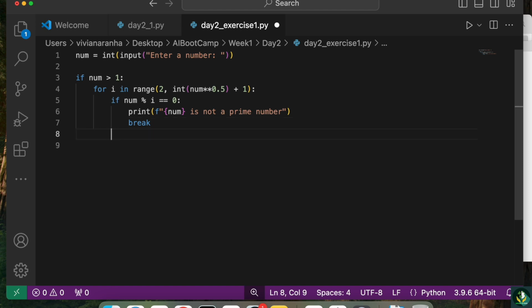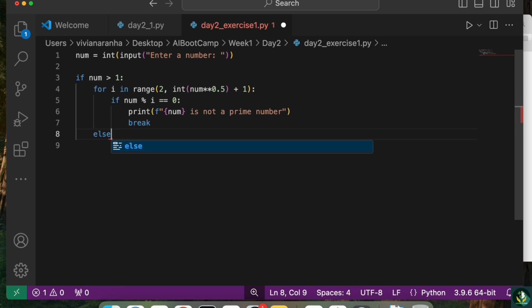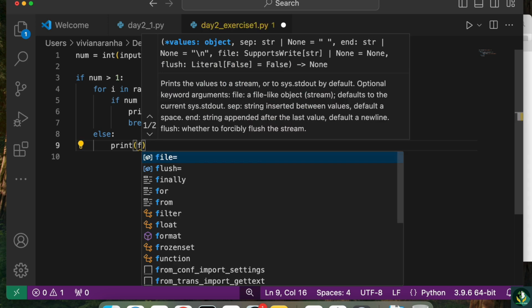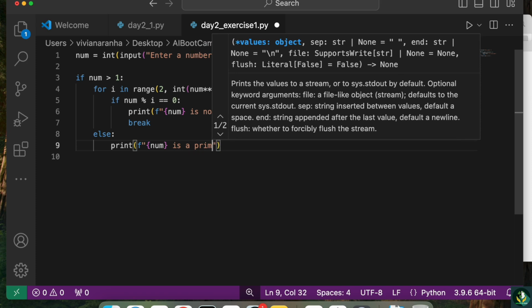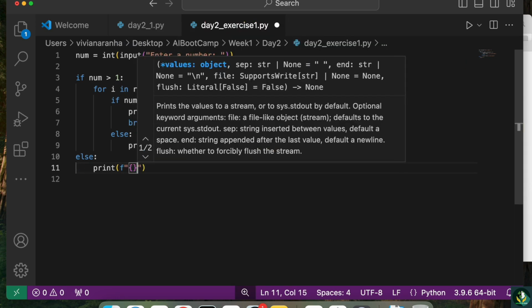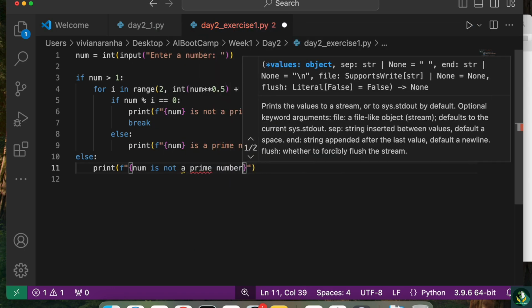Else, now else is for this particular case. I am going to print f, number is a prime number. Now I have one more if, so let's make sure we are all aligned on which if I'm writing that to, and I have one more if on the top. For that I'm going to write else, print f of number is not a prime number.